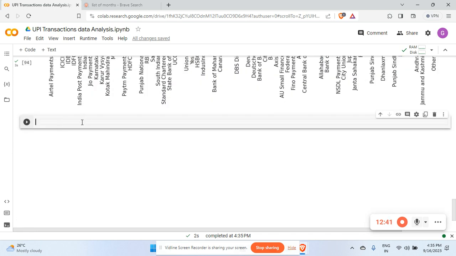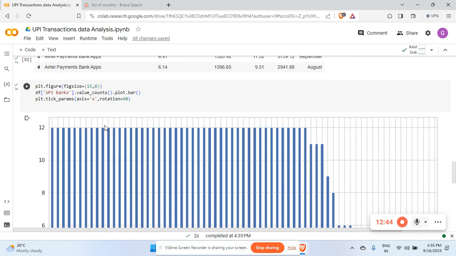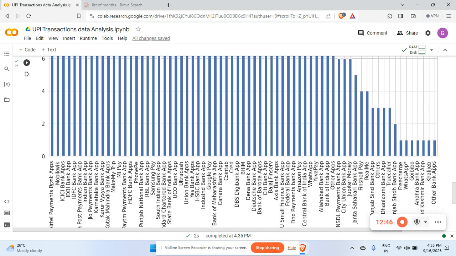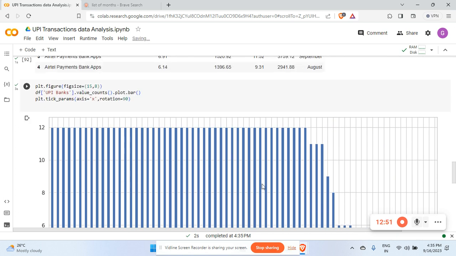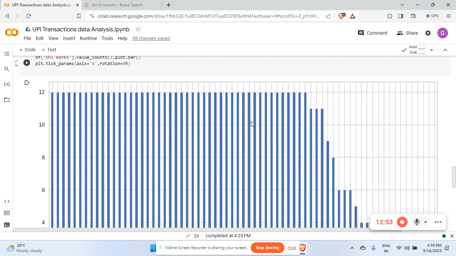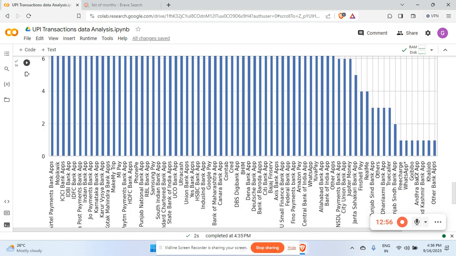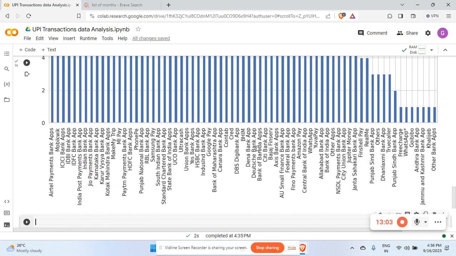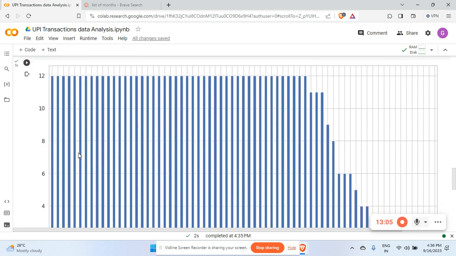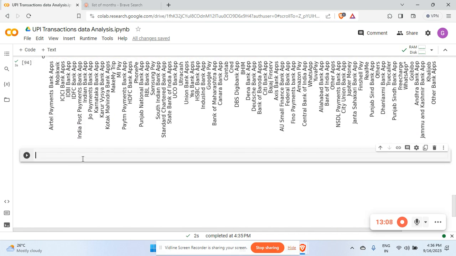Okay, so from this bar plot you can see these are the UPI banks which have a good count value, means they are used more than these apps. So this is like one of the other banks. This is the Jammu and Kashmir Bank app. It has fewer transactions than other banks. So you can see from this bar plot.